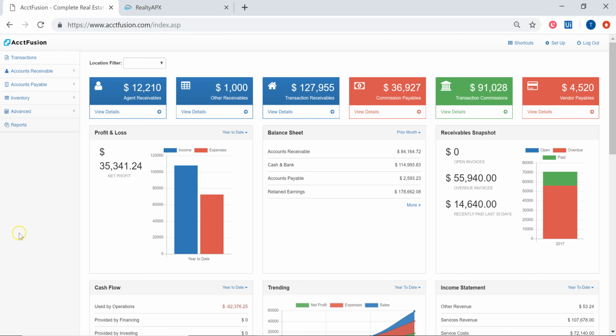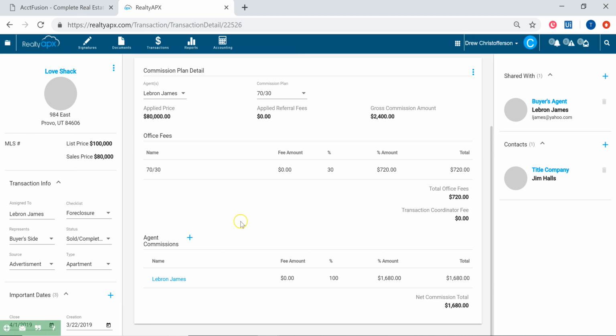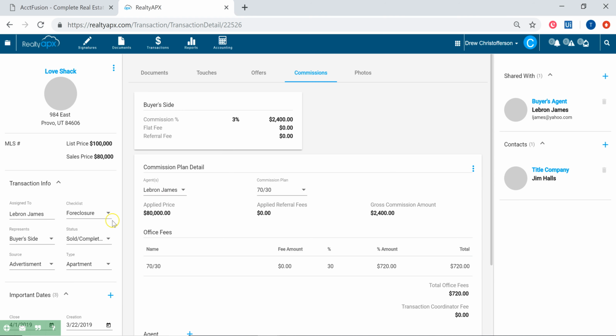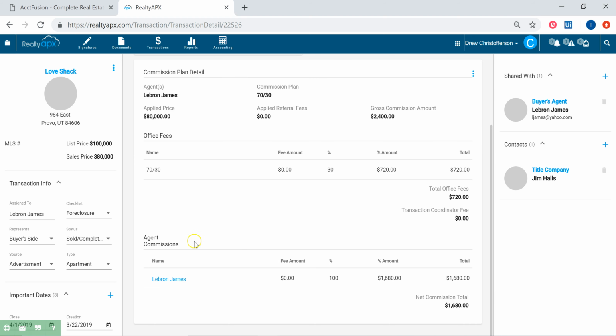Alright, so the next step is, maybe the transaction's closed now, a week later. So we have our Love Shack building here that we want to push to accounting. It's sold and completed. Jim Smith's the buyer, but we want to go ahead and push that over. Now that it's been sold and completed, we'll click on the top three-dot ellipsis and click Submit to Accounting. That has now been submitted to our accounting system. And we'll notice we've got that gross commission of $2,400 coming in, and then we're also paying out that check of $1,680.